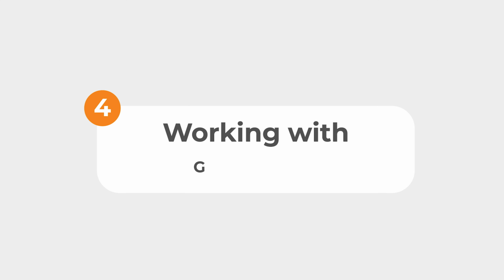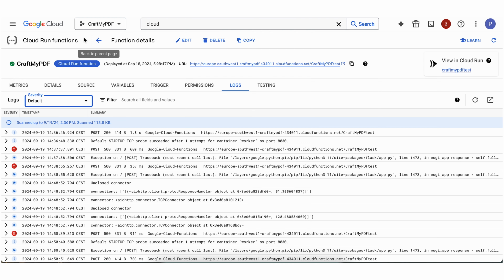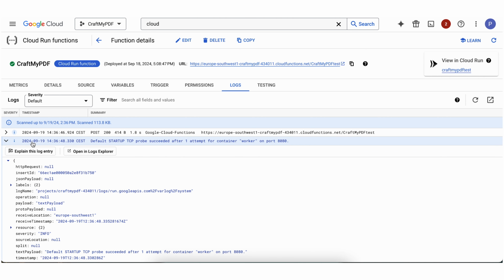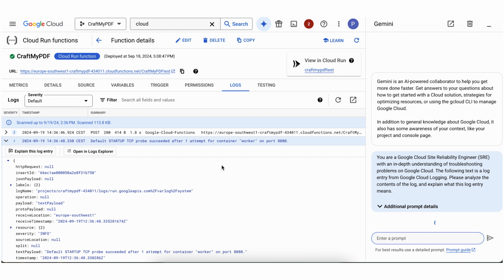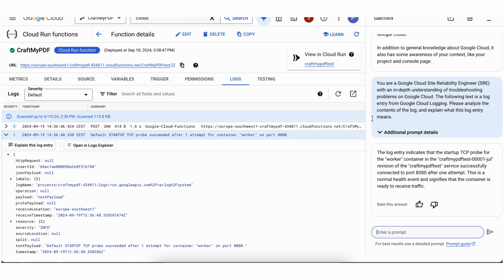There's another very handy option that makes working with logs much easier. Let's go back to Function Details, Logs, and choose any log entry. Here's a cool option, Explain this log entry, that lets you interact with Google's AI Gemini to get a verbal explanation of each entry. Activate the Cloud Logging API as prompted to enable Gemini and use it for log analysis.